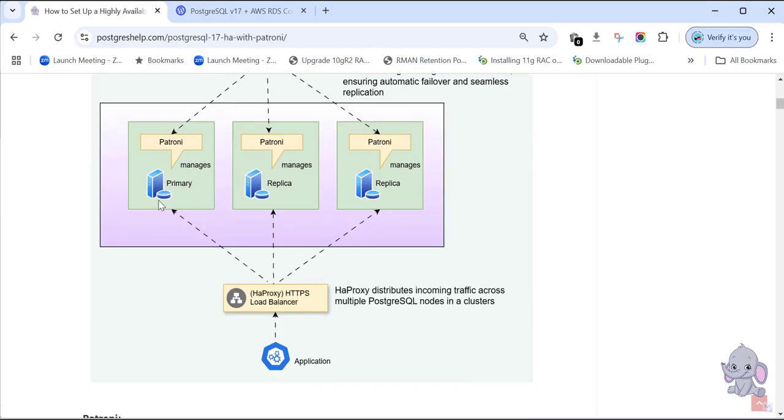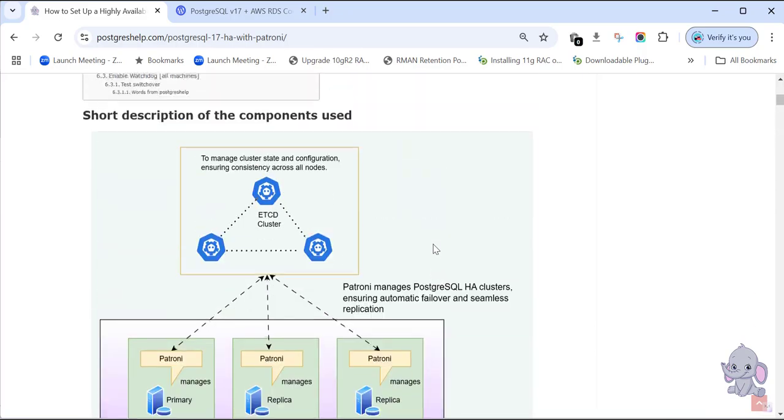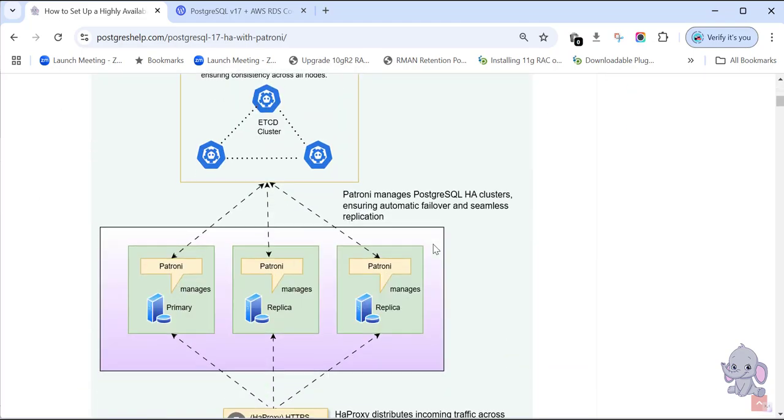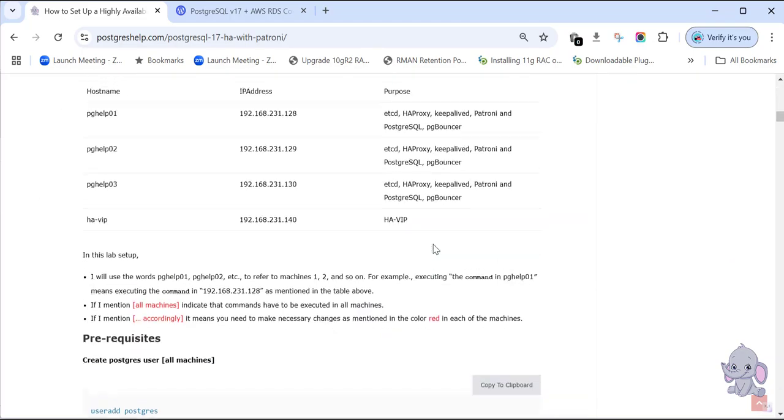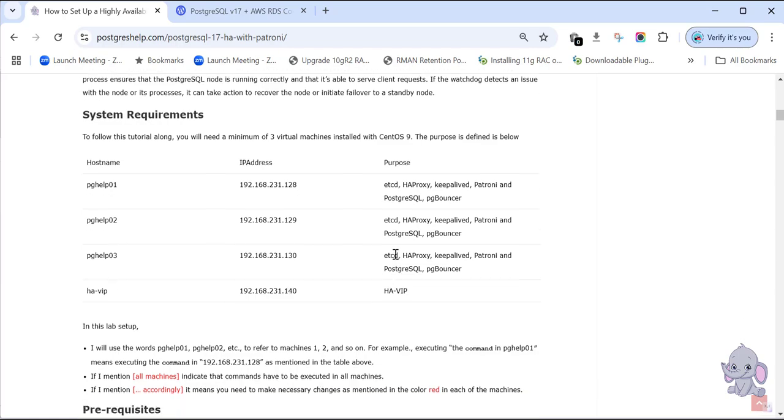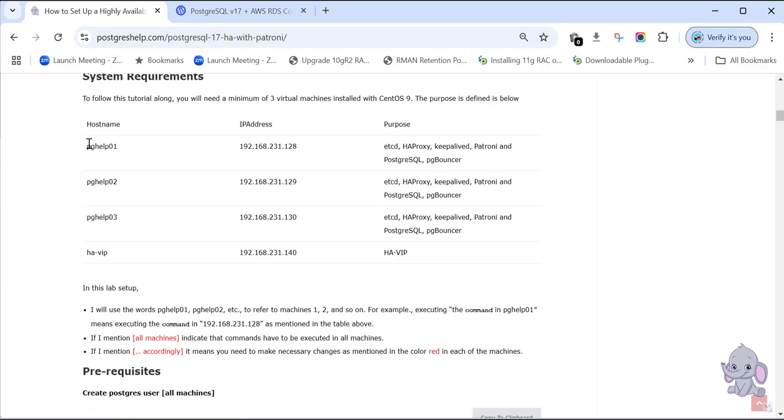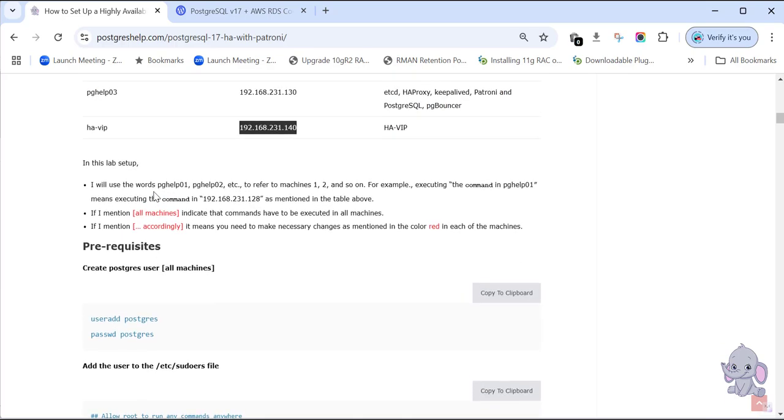We need three machines in this setup, one primary and two replicas, wherein I will install all the necessary components in all the three machines as and when required. I'll be using three machines, pghelp01, pghelp02 and pghelp03. I'll be installing all the components in all the three machines, and I have another IP which is a VIP that your application will connect to. Let's start with the setup.